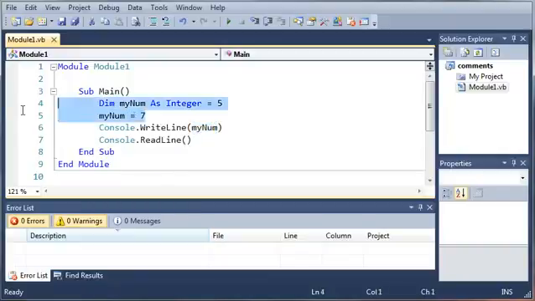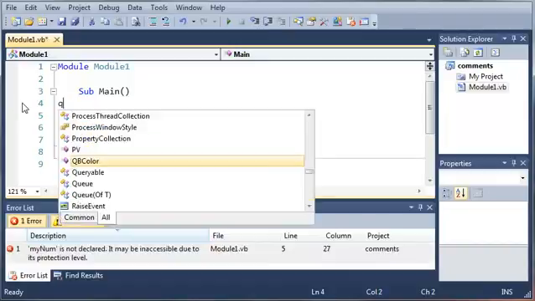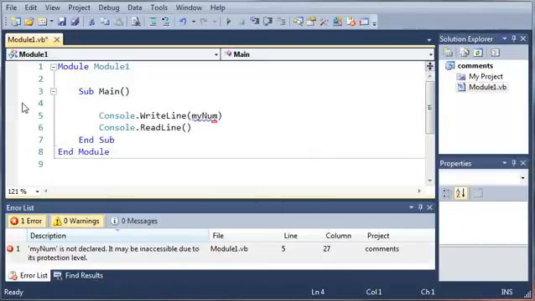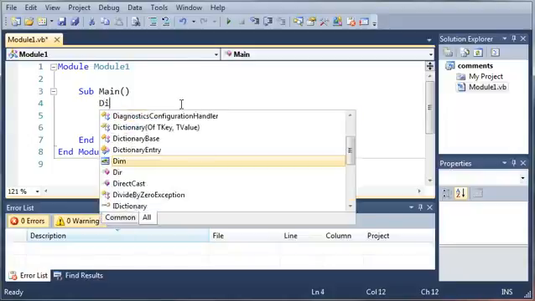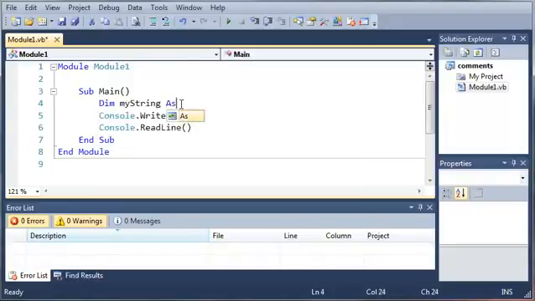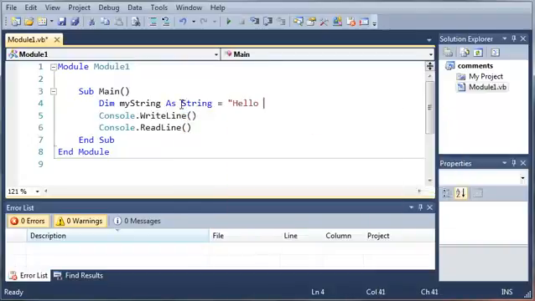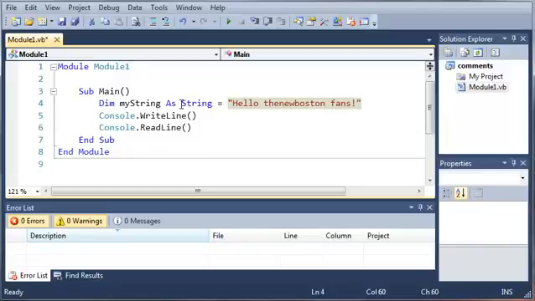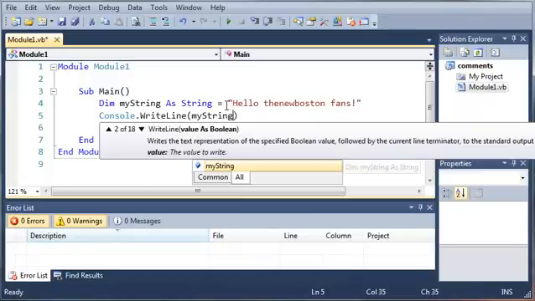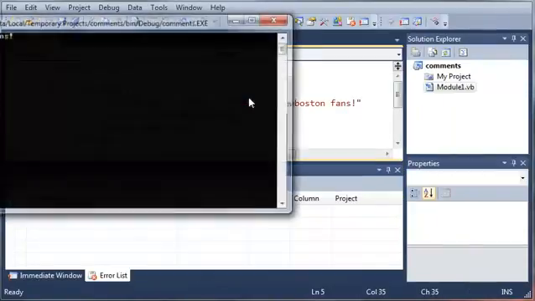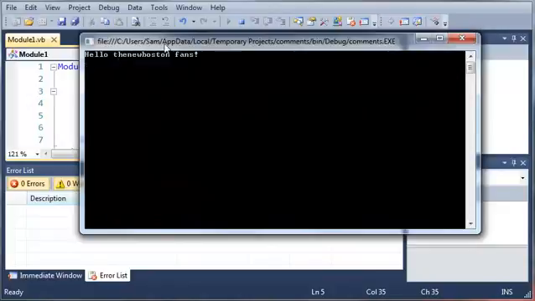So let's go ahead and work with another type. Okay, so let's get rid of mynum in here, and we'll declare a string. So dim my string as string, and we're going to set it equal to hello the new Boston fans. Now if we come down here and do console.write line, we'll put my string as the argument, and you can see that it prints out hello the new Boston fans.